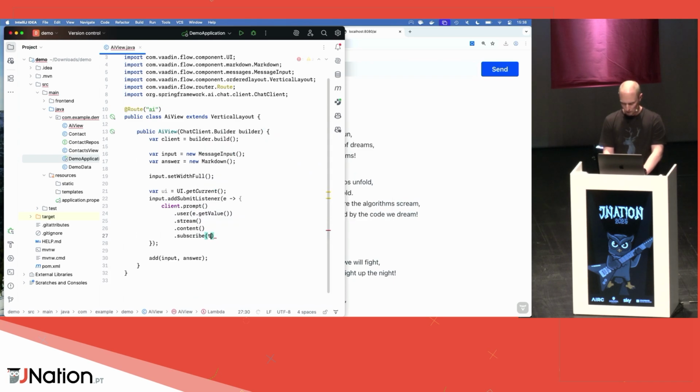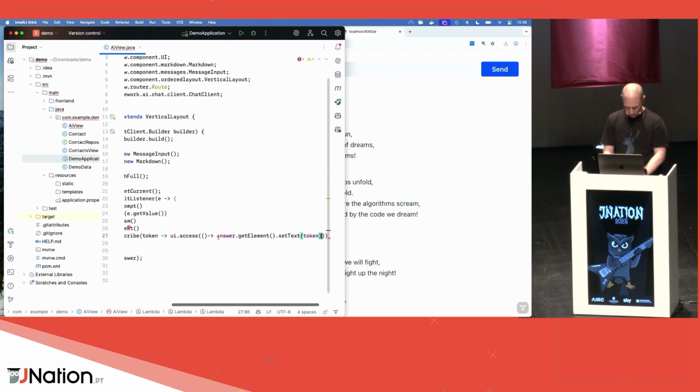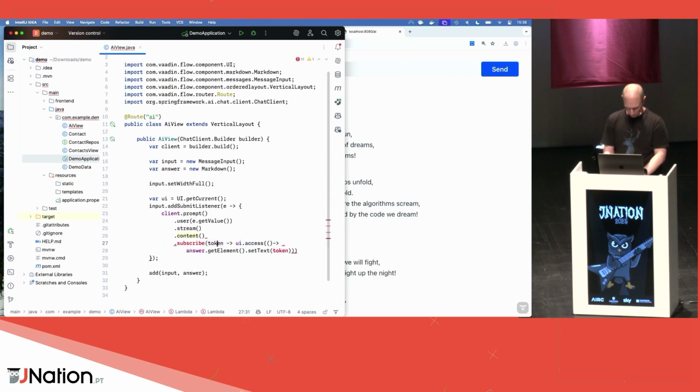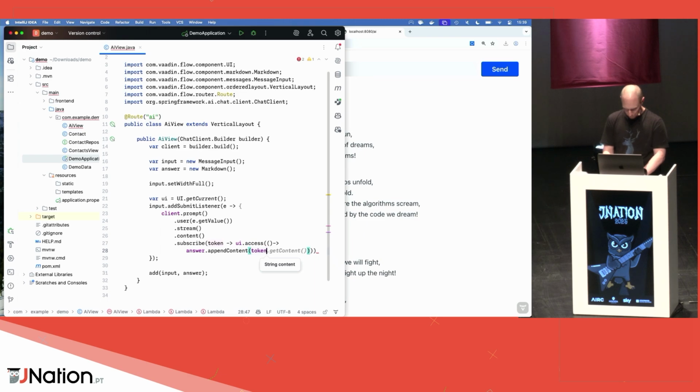We get one token-ish at a time, and what we can do is we can call UI.access, and then we can append content to our markdown, so we're just gonna append whatever the newest token is to there. Do we have too many or too few? Well, stupid thing. There? No? What am I missing? Semicolon. All right.